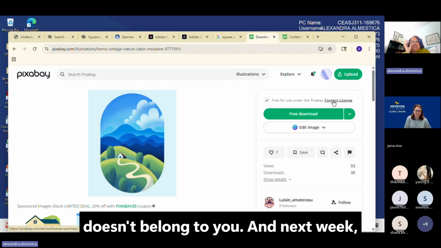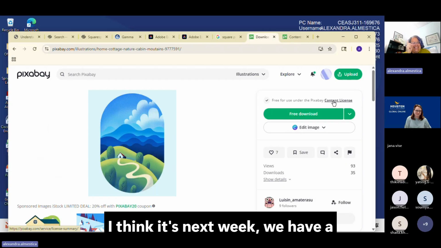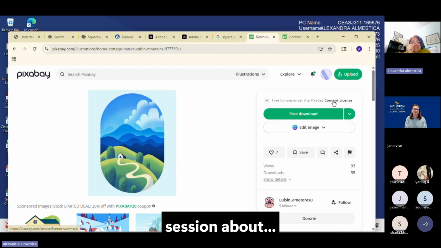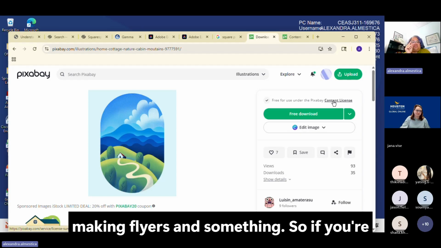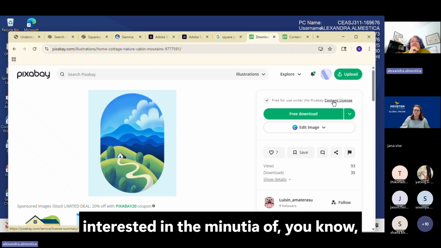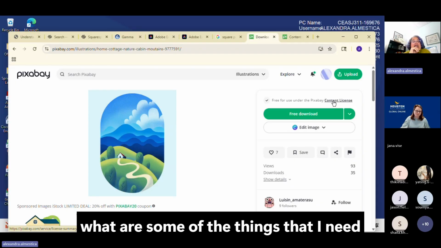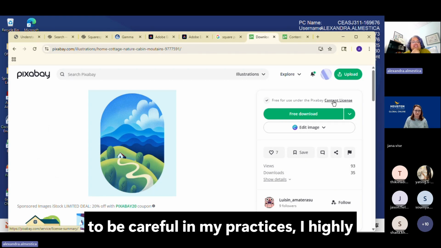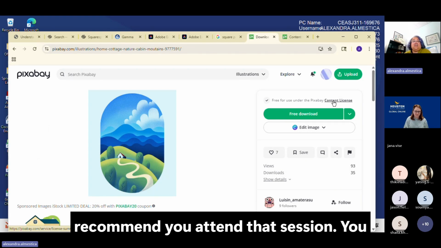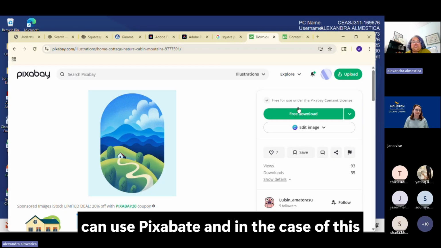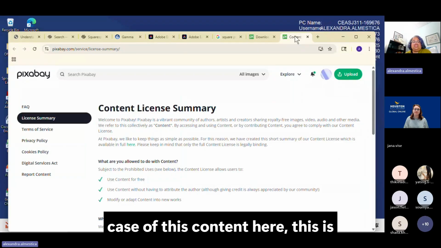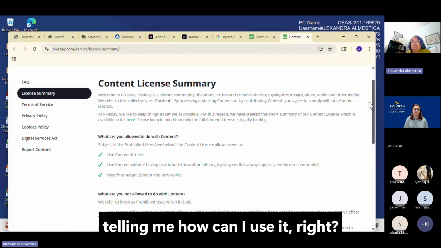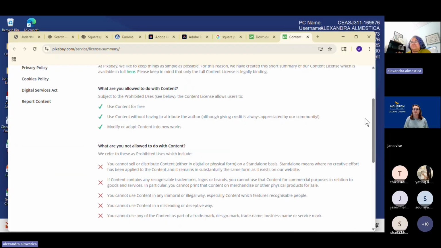Next week, I think, we have a session about generating images with AI and making flyers and some things. So if you're interested in the minutia of what are some of the things that I need to be careful about in my practices, I highly recommend you attend that session. You can use Pixabay, and in the case of this content here, this is telling me how I can use it, right?